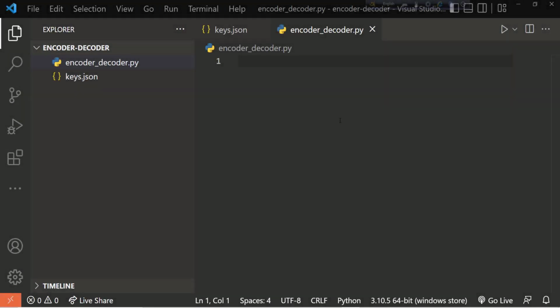Hello guys, today we will be making an encoding and decoding script using Python. What this script will do is, it will take a message and encode or decode the message according to the user prompt. Here I have two files, one for storing the script and the other for storing the keys.